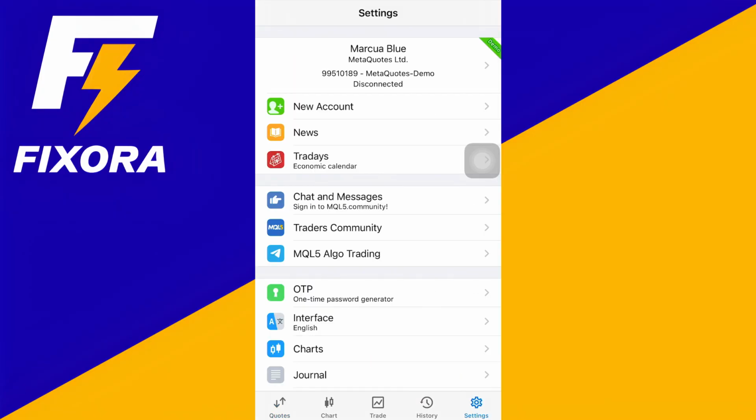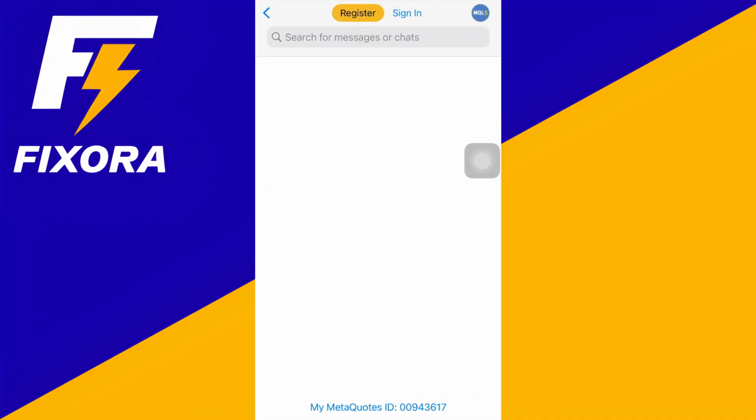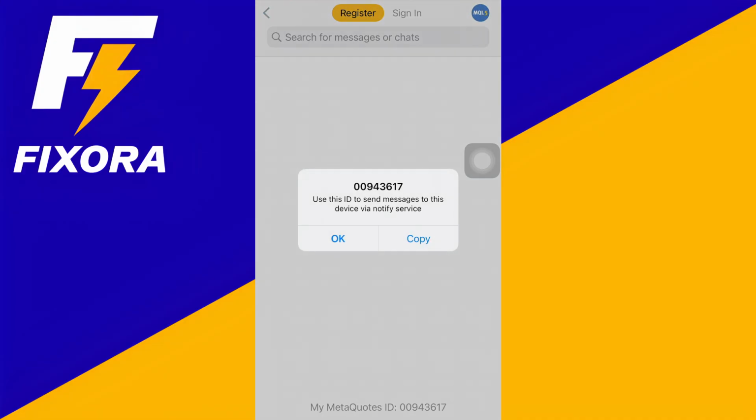Next, look for the section labeled Chat and Messages. This is where your MetaQuotes ID is stored. This ID is very important because it's what allows MetaTrader to send push notifications directly to your phone. Go ahead and copy that ID carefully because we'll need it in the next step.